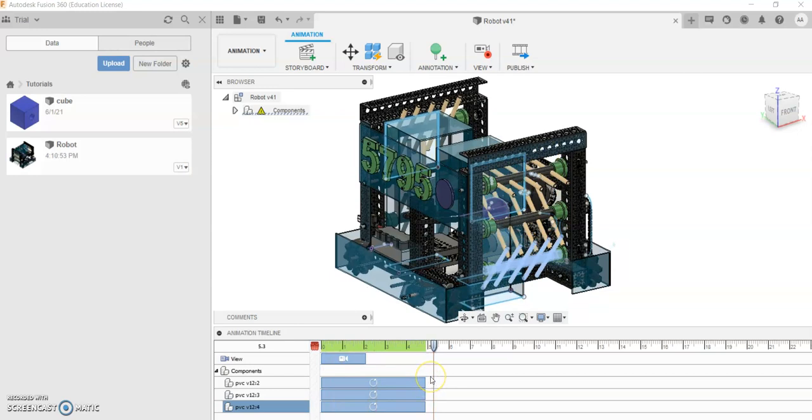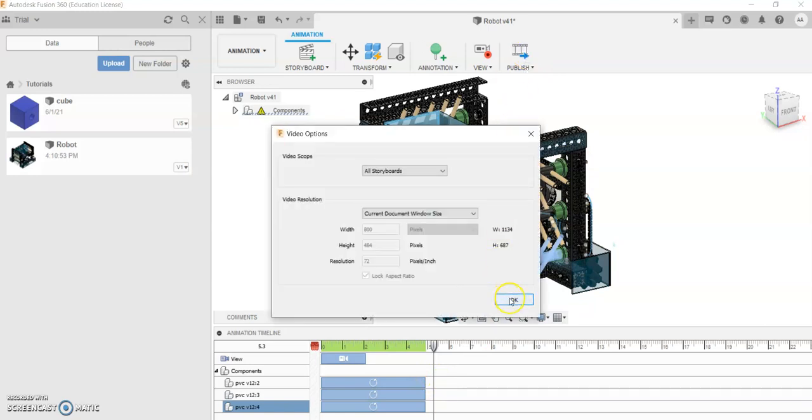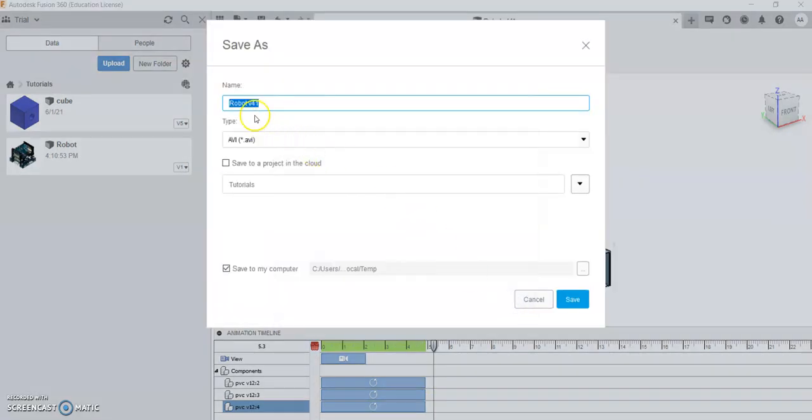Once you're done with your animation in Fusion 360, you then click on Publish, hit OK, and then you can store it as an .avi file on your computer.